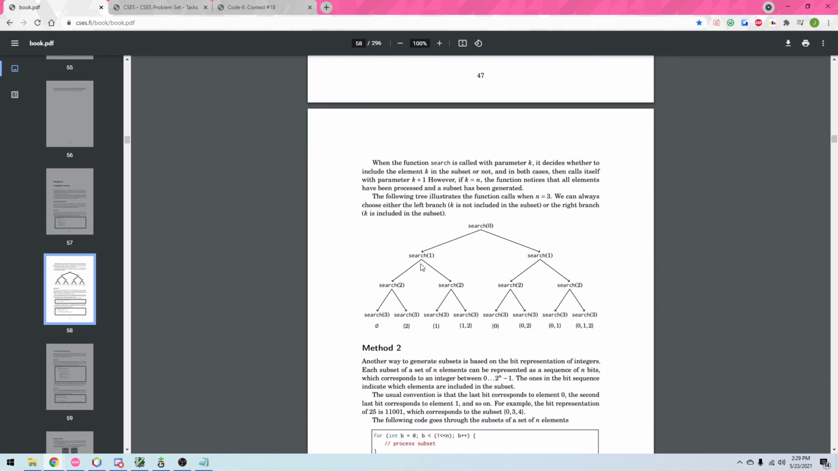Like I said, at each step you have two choices. You either take it or you don't take it. So it branches out and you get the 2 to the n. If you check all the steps in the tree, you have 8, because n is equal to 3, and 2 to the third is 8.